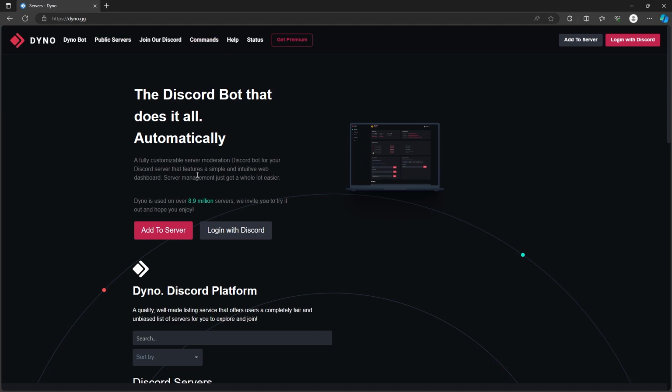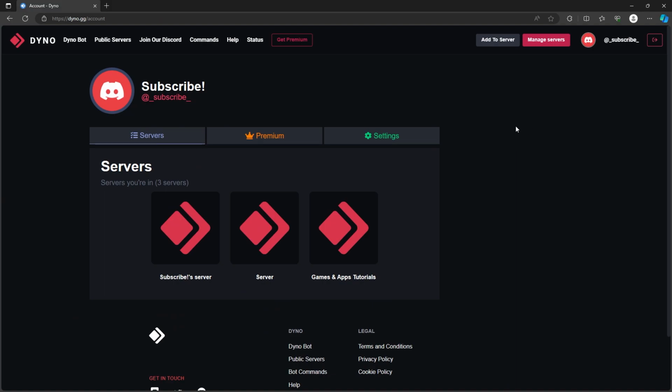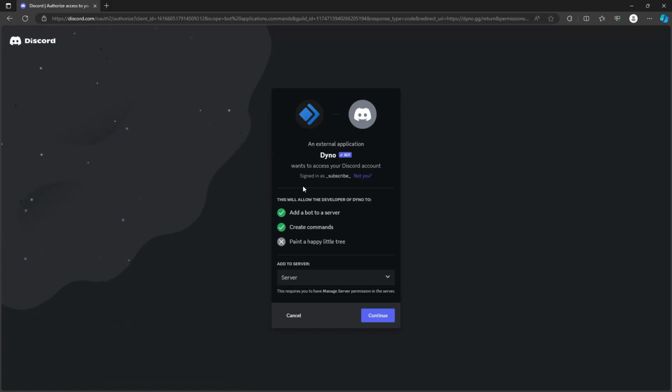So on dino.gg, what I want to do is log in with Discord. So you can do this by going over here, clicking this button, or in the top right corner. After logging in, you need to decide which server you want to use. So I'm gonna use this one as an example, and then I need to add that bot to the server. So over here where I have add to server, I need to select my server. I'm gonna choose my one over here, and then I'm gonna click continue.